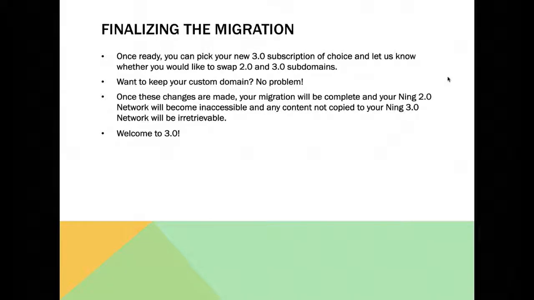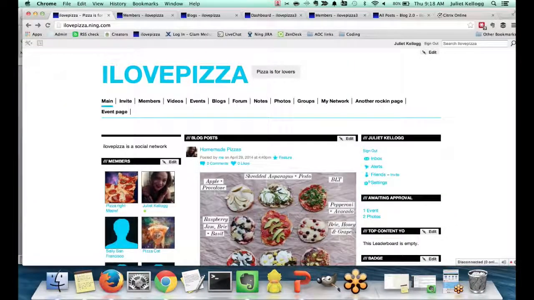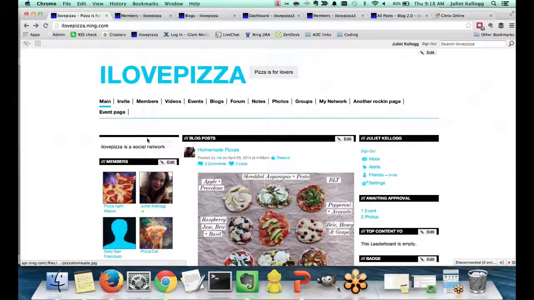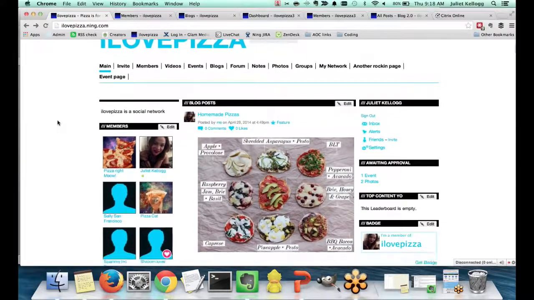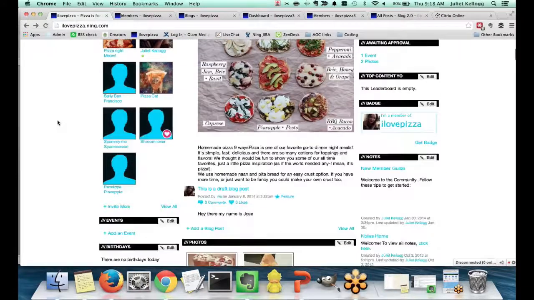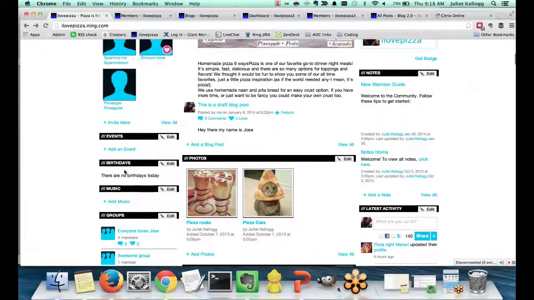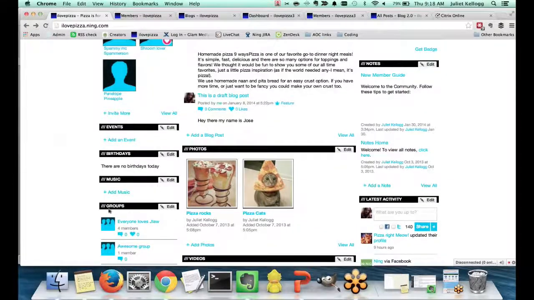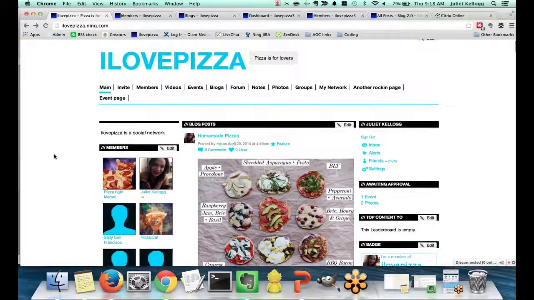So before I get into finalizing the migration, I'm actually going to show you a real example. So this is my Ning 2.0 network, which is a network for pizza lovers. You can give it a quick look. I have some blogs, members, and photos. There's also some things that aren't going to make it over, like the events feature, birthdays, and music. Something like a group will definitely migrate. So you can take a look at the before. And now I am going to show you the after.